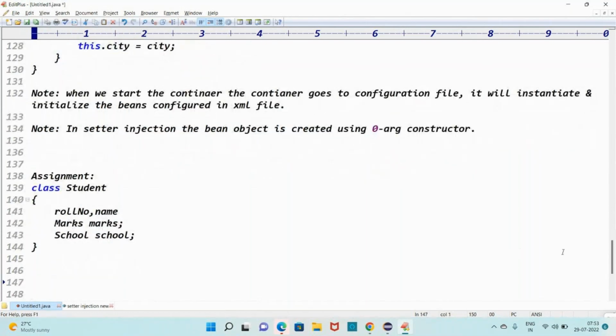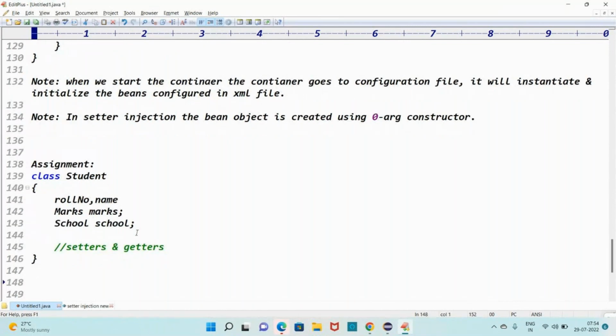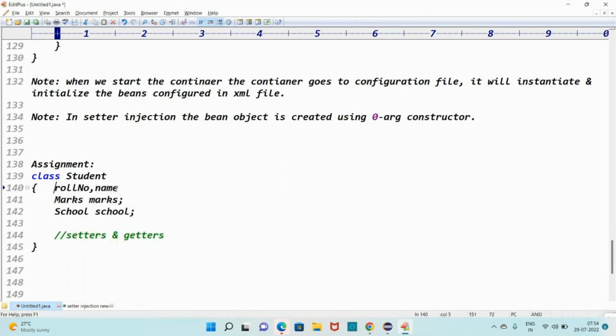Roll number, name, marks, school, and you can take the standard. That's enough. Here you can write the setters and getters. The student class contains how many properties? Four properties. Out of four properties, how many fields are normal properties? Two fields are normal properties. Two are object properties, right?